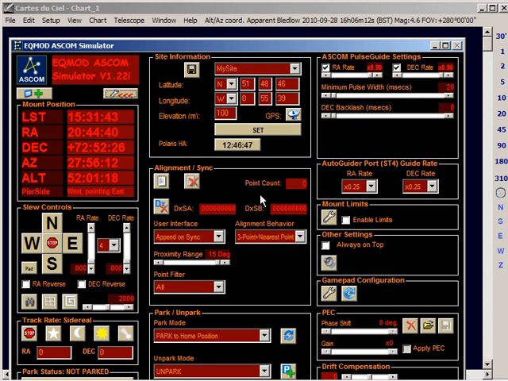If it's not and you wish to start afresh, then there are two buttons, one here and one here, that can be used to clear the data. It's important to realise that EQASCOM just adds points to its existing model by default, so you can return at any time to add new points.